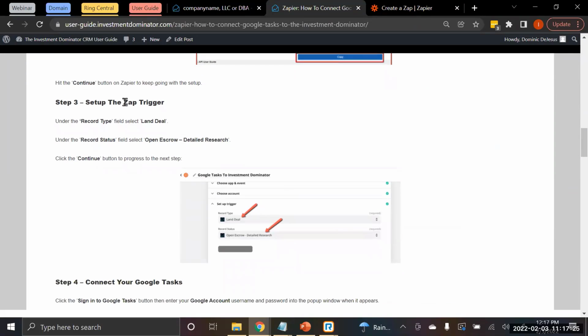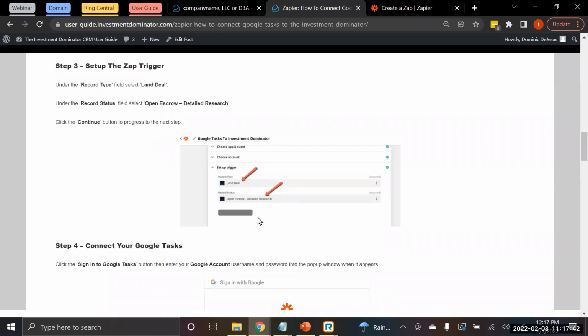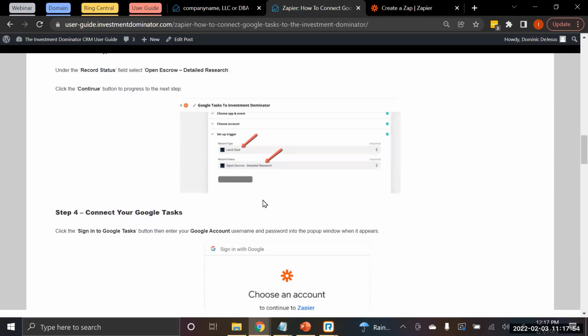And then we'll get to the juicy part: setting up the Zap trigger. So basically what we're doing here is we're selecting the record type that we're working with, and that record type includes land deal. And we're then looking for the record status. So this Zap, as it's called, will trigger when a record enters the land deal record type, as well as the record status for open escrow and detailed research.